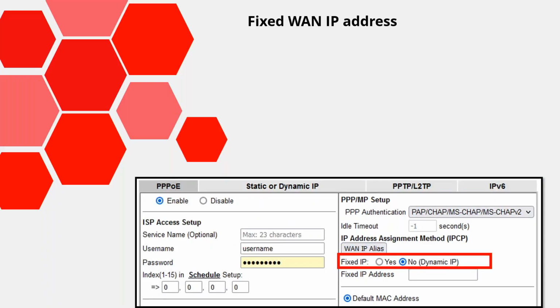Next, if a fixed IP address has been specified for the WAN, try reconfiguring it to use no dynamic IP instead to check whether that resolves the issue. If it does, check that the correct IP address is being entered or check with the ISP.